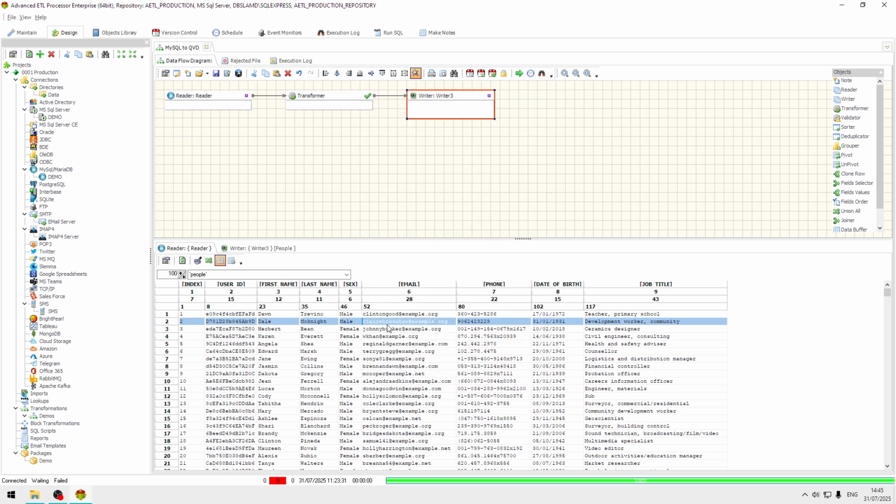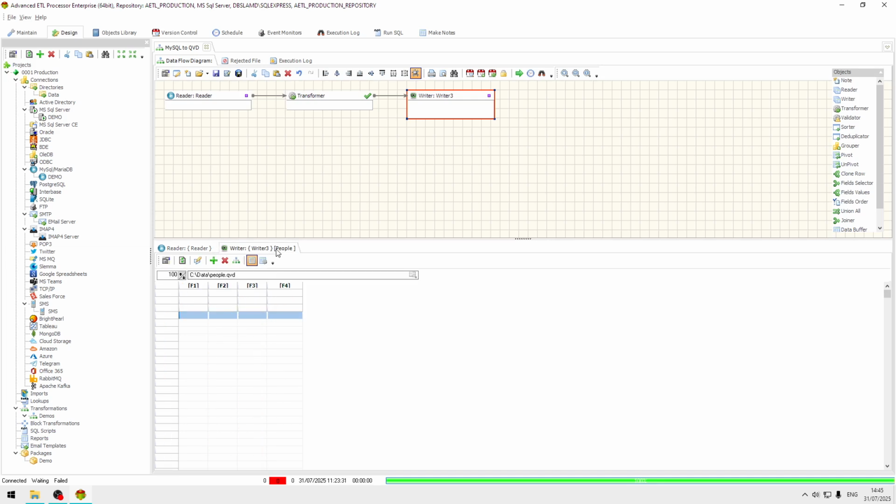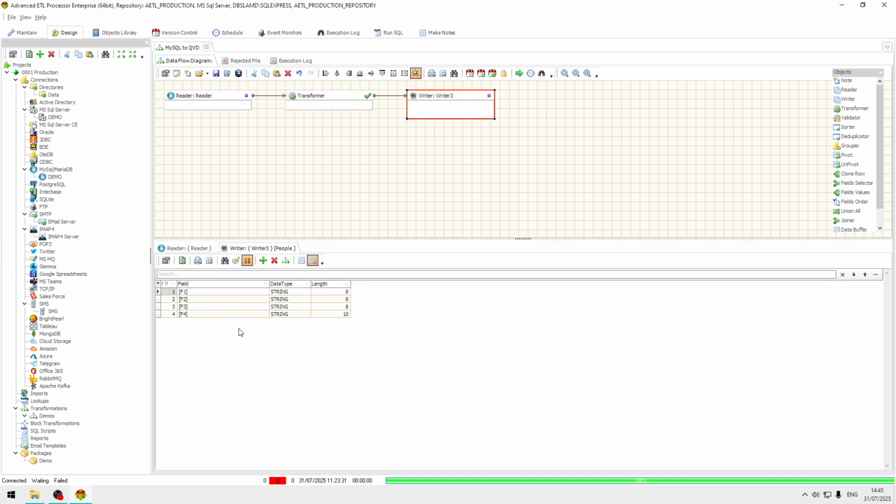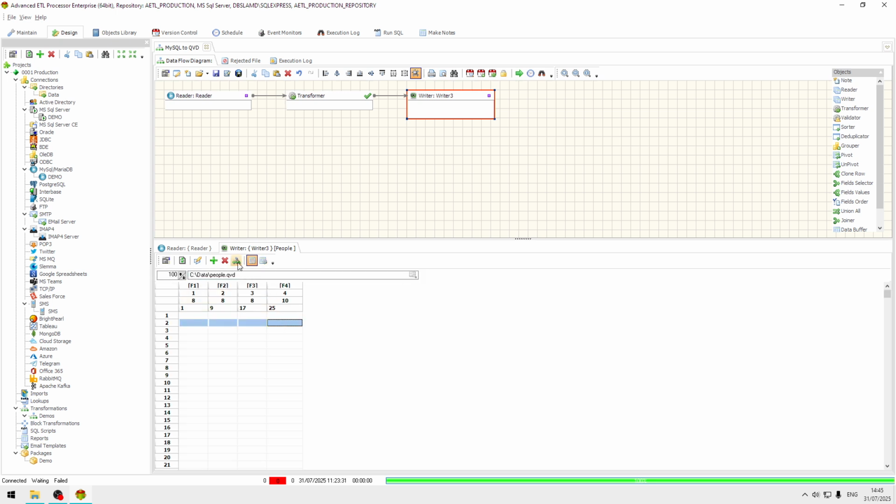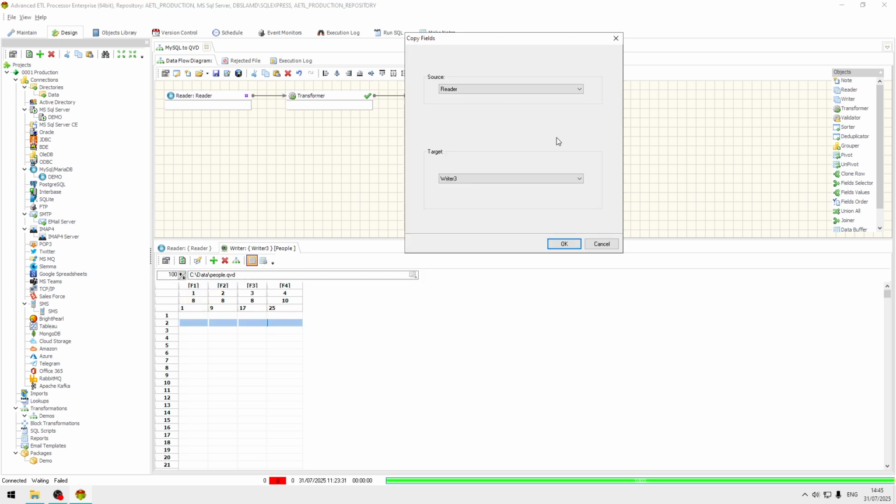Yeah, so what we need to do now is define the fields. We can do it by just editing this grid, but it is just too much effort. So instead of that, we just copy our definition from the reader. It is also possible to copy it from the transform or some other object, but in our case, the reader is good enough.